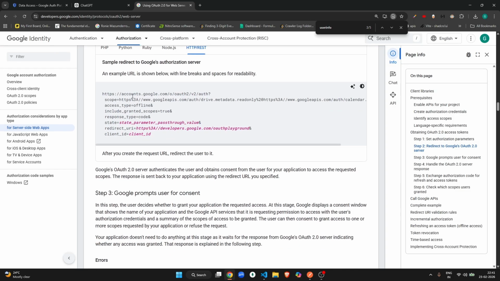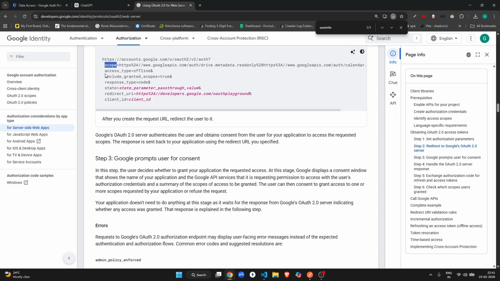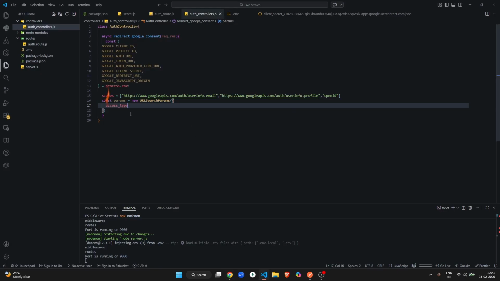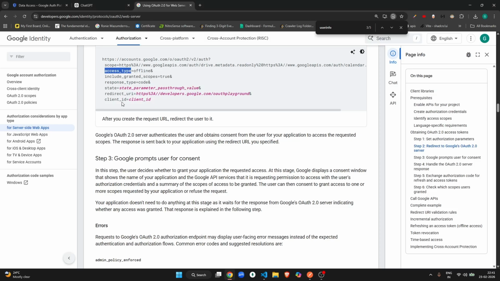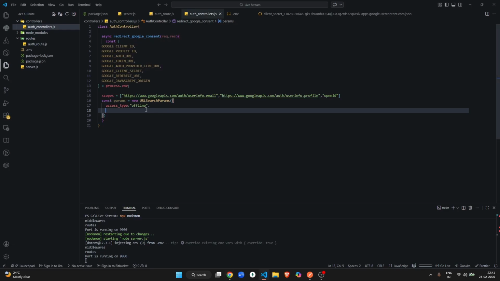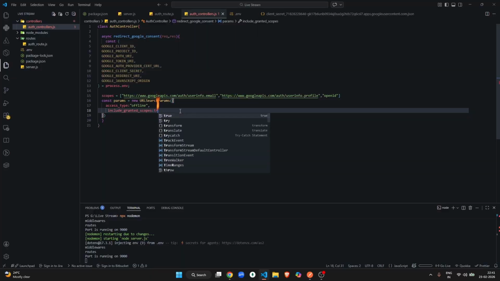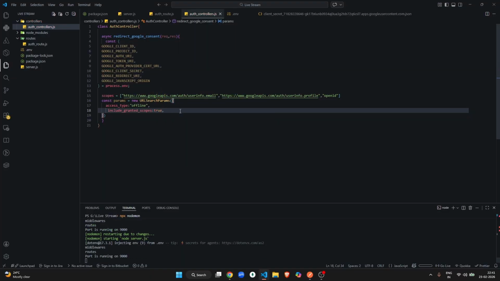Yeah, we have created our scopes, so it's fine. Then what we'll need is access type. Just copy this as access type. We'll create it as offline. Then we need include granted scopes. We don't need double quotes, just give it as true.